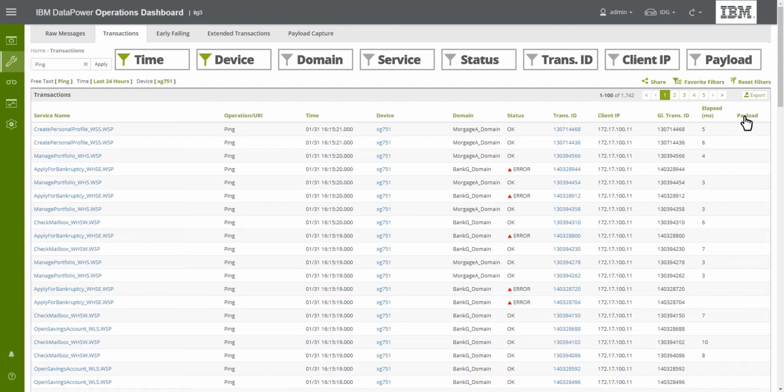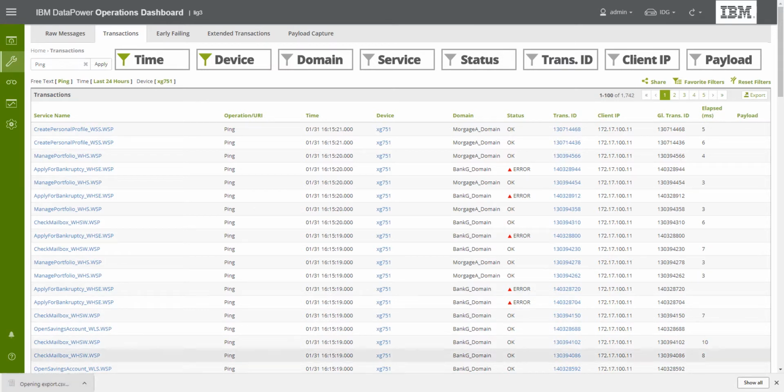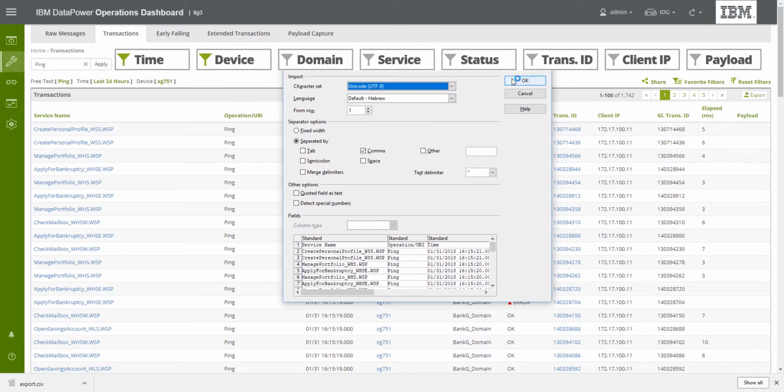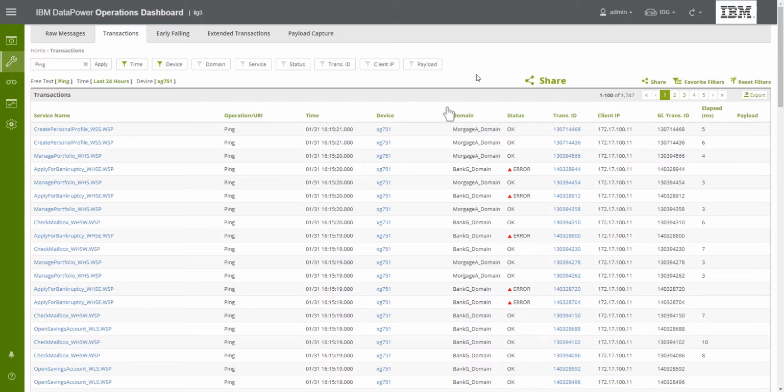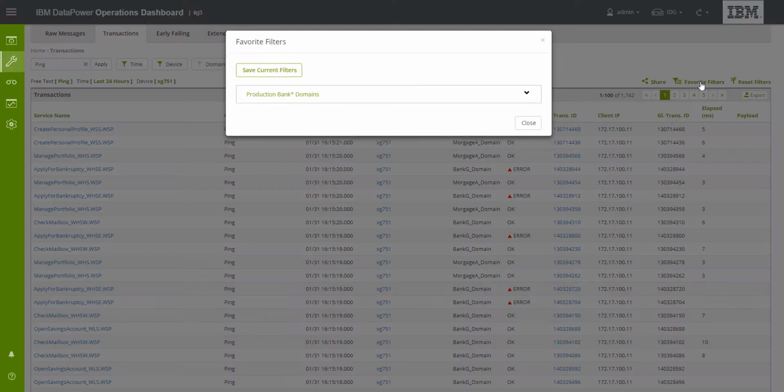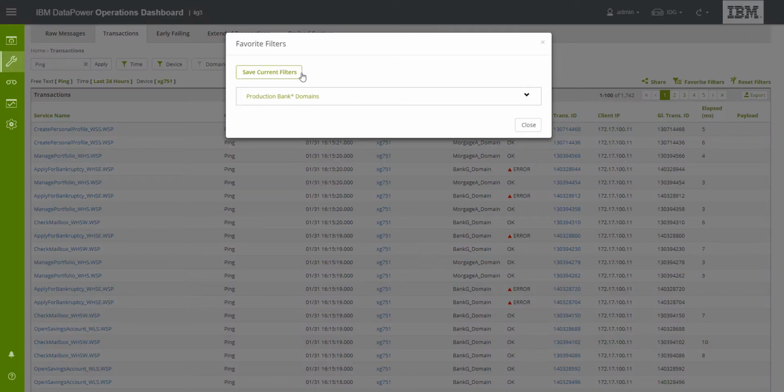We can also export the transaction list to a comma-separated value file by clicking Export, which will download the CSV file. You can open this CSV file in any spreadsheet program. Other tools available include the Favorites Filters tool, which allows you to save your favorite and most frequently used filters.